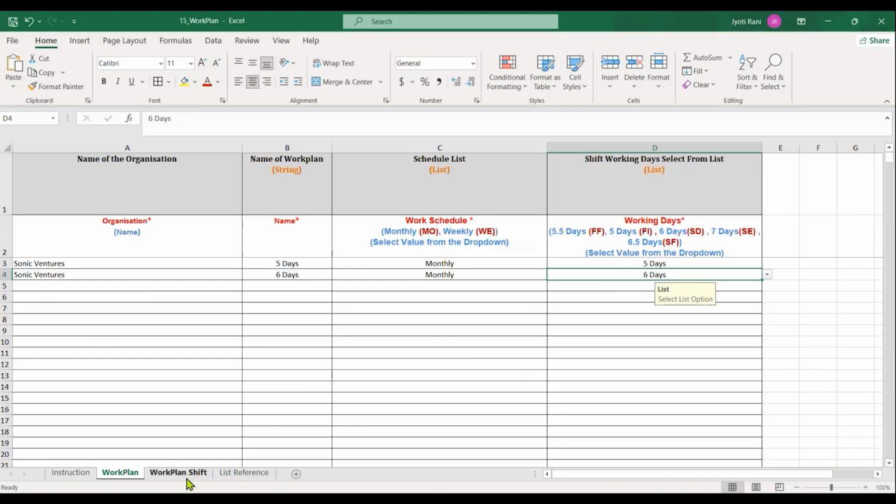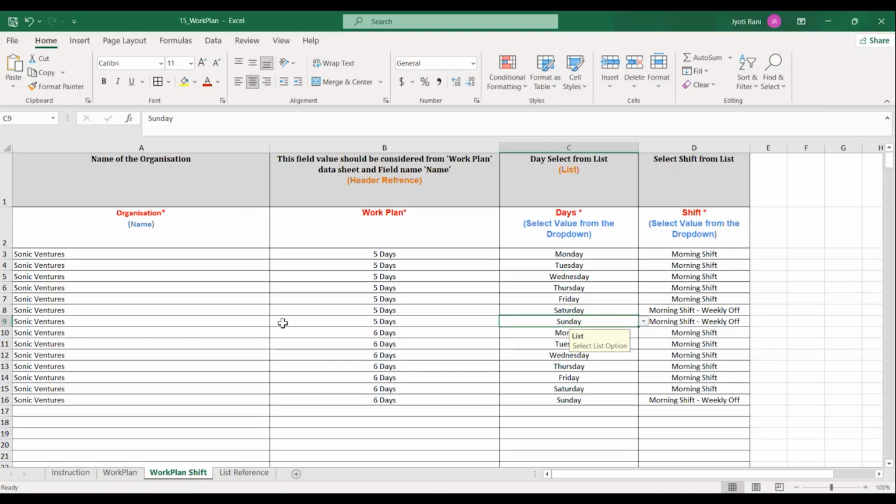Once you have defined the plan, go to the work plan shift sheet. This is where you will tell the system what shift applies to which day. We will walk through this with the example shown in the file. Here we have the name of the organization. Use your company name here to match the previous sheet, as I picked Sonic Venture.